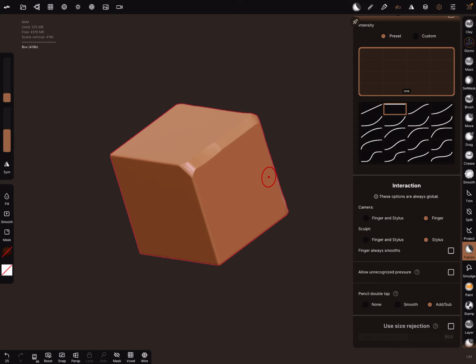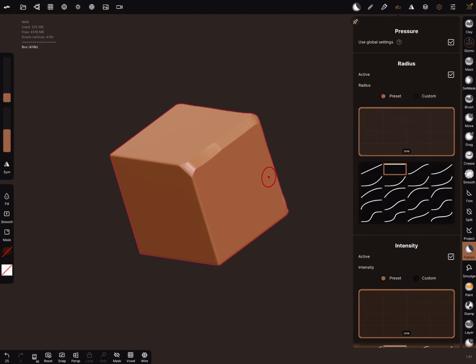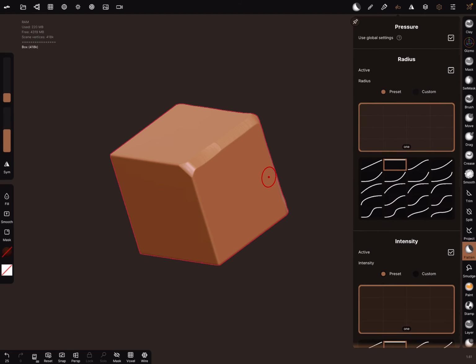Okay, I think that's all about the pressure. Okay, have fun with sculpting.